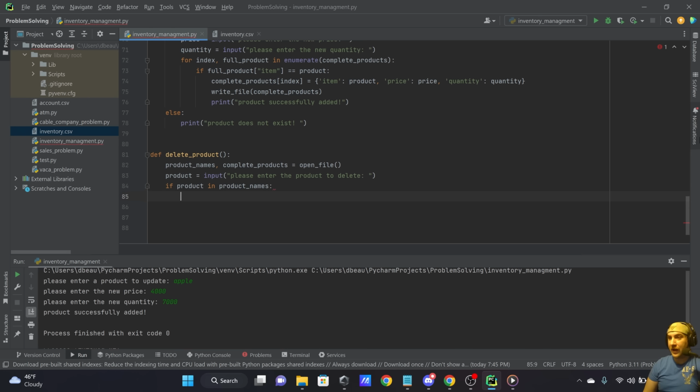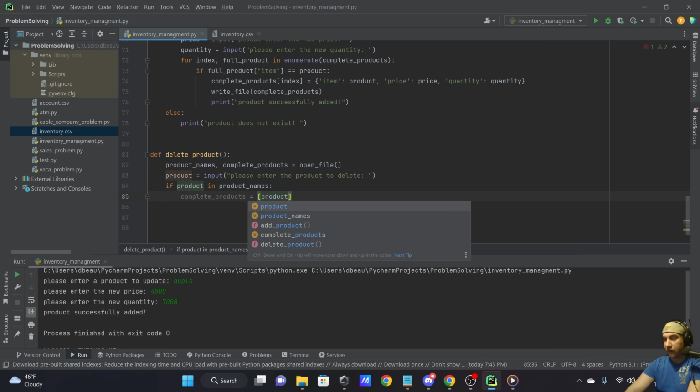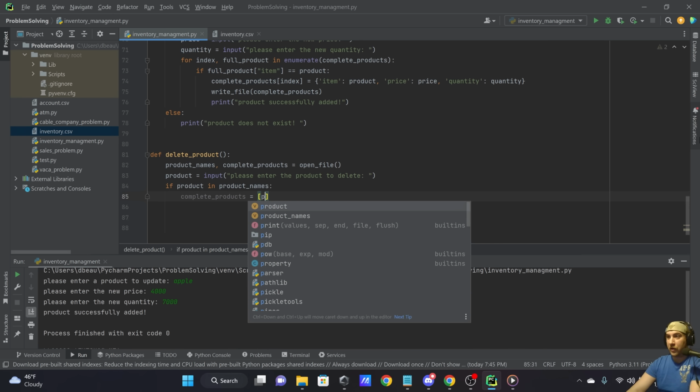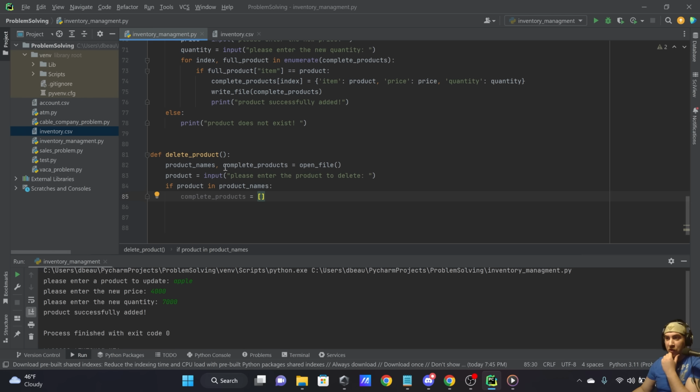is simply create a new list. So what we'll do is we'll overwrite complete products. Okay? And complete products will basically filter out that product. This will work. So complete products, we want the product, the whole product. Actually, we really shouldn't use product. The reason we shouldn't use product is because we're already using that variable. So I'm going to say item again, right? We'll do full product, just like we did up here.